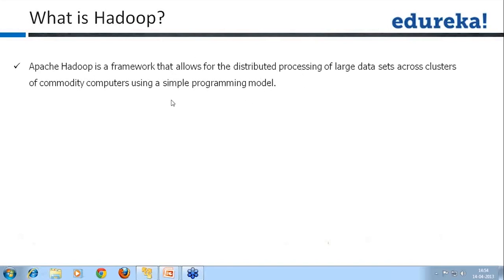The simple programming model is called MapReduce. I will not explain anything about MapReduce in today's class, but just try to understand that there is something called MapReduce. Just get this term in your head. In the next few classes, we'll understand that in more detail. Is that clear to everyone? So it's a framework for distributed processing, large data sets, commodity computers, and a simple programming model. We will understand each and everything in detail going forward.